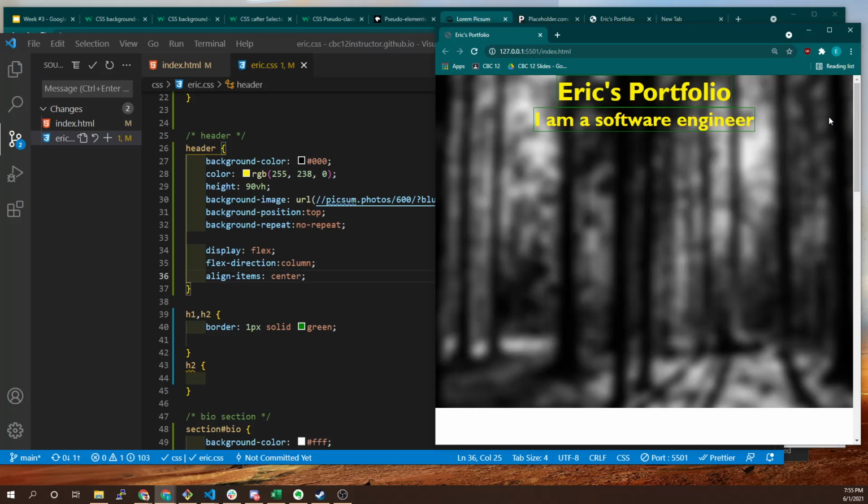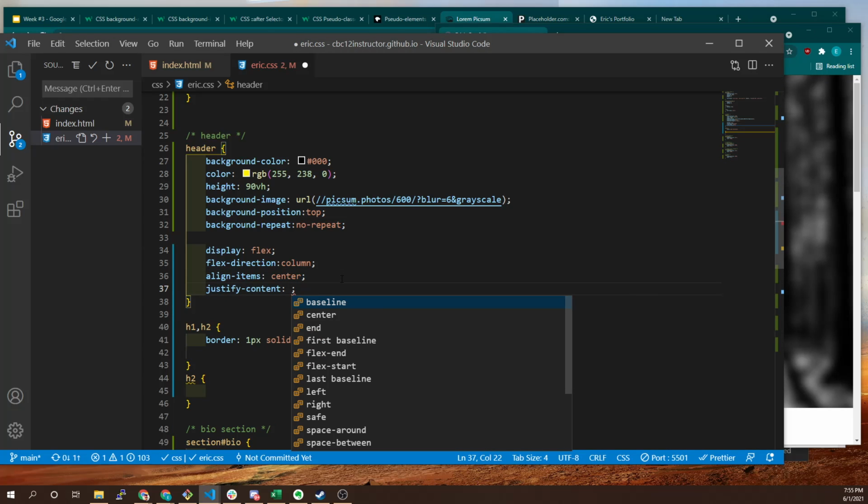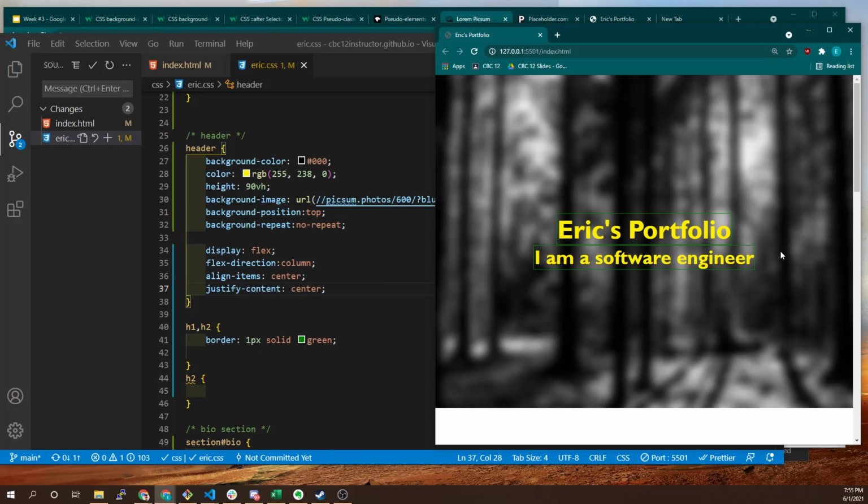Let's see what that does to our page. No, didn't do anything. But maybe we need to, probably need to justify content first, maybe. Justify content, and we'll say center, just to see what that does. Oh, perfect. There we go. So that was what we needed.